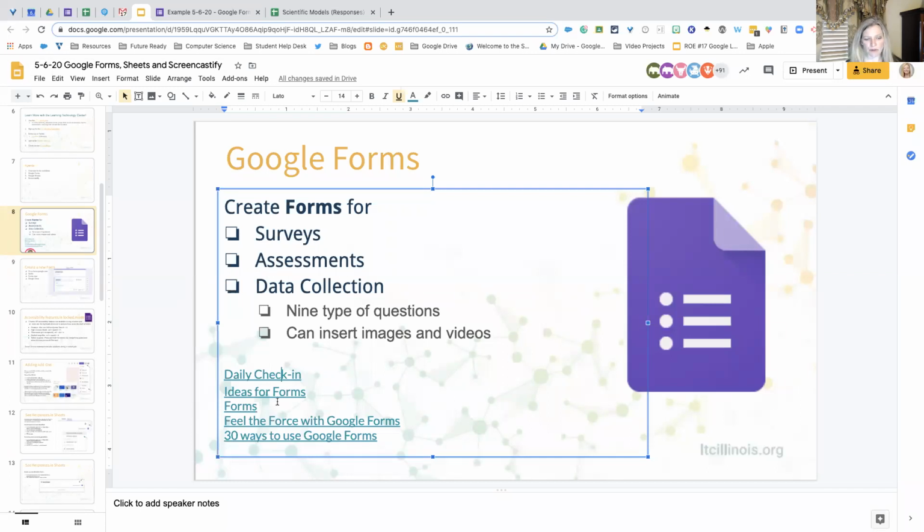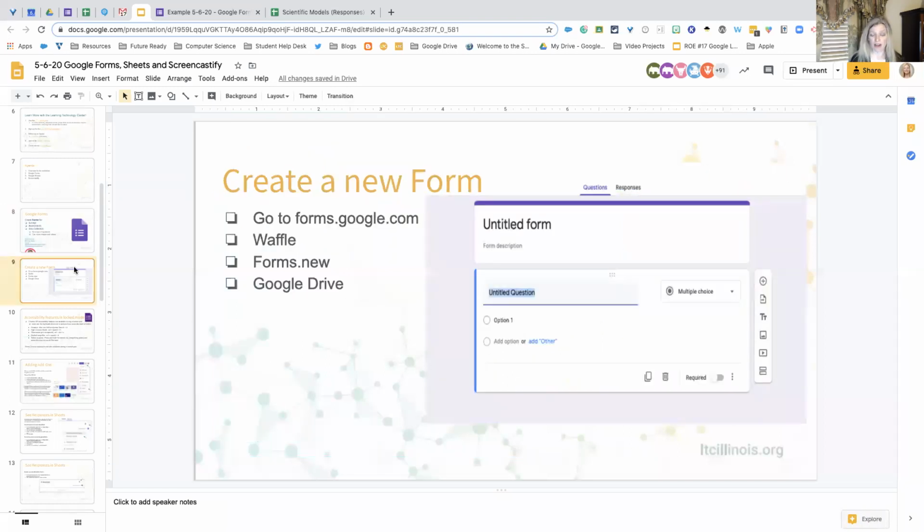So here are some ideas for forms. Feel free to look at those. I'm not going to click on all of them right now, but there are links there. We'll go ahead and get started with creating a new form. How can you create a new form? If you've been with us before, you realize there are multiple ways to do the same thing within Google. Right here, there are 4 different ways you can create a new form, so feel free to go whichever way you feel most comfortable with.